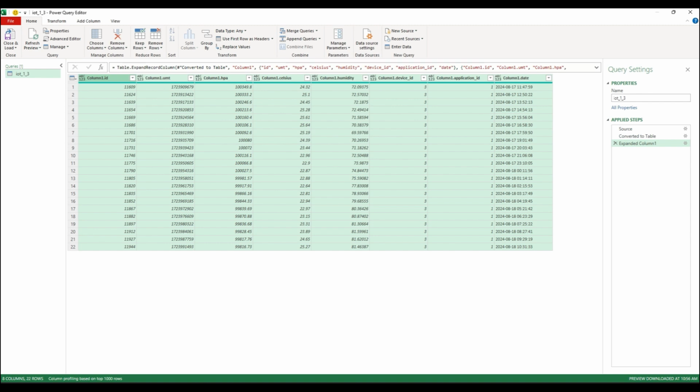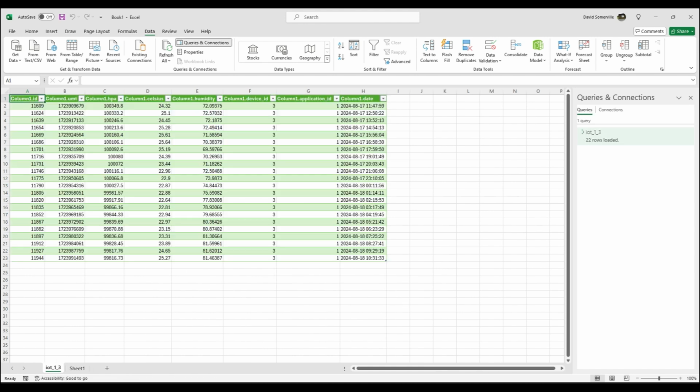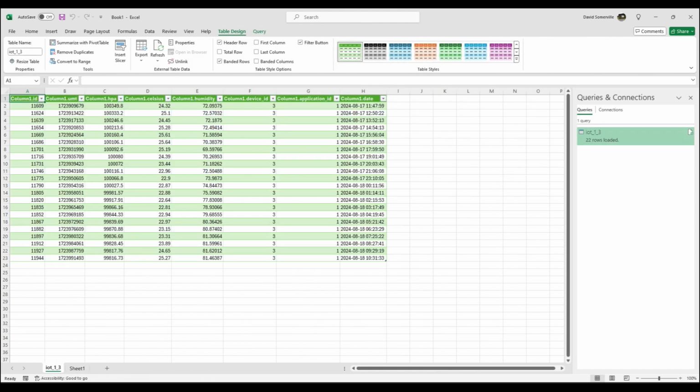By the way, what you see on the screen at the moment is me pulling the data that I downloaded from my IoT client, bringing it into Excel so I can use it in there as well.